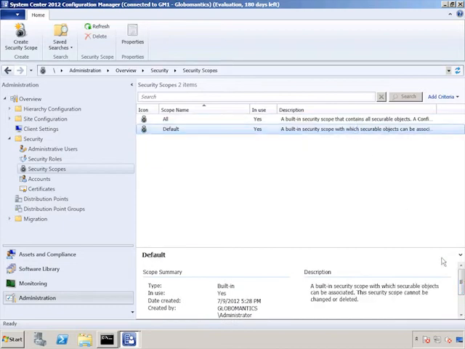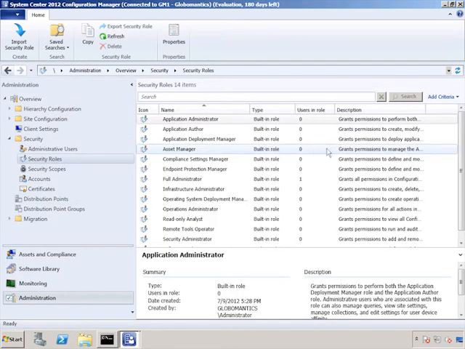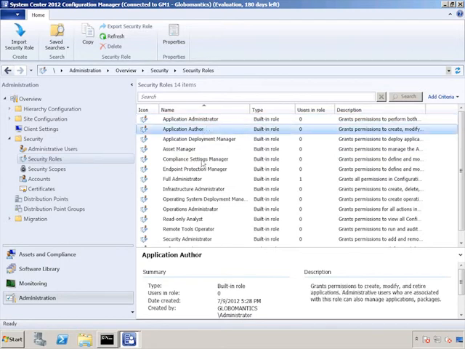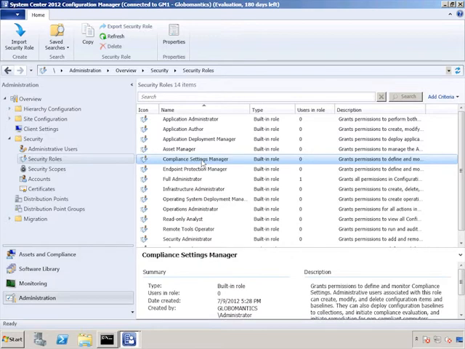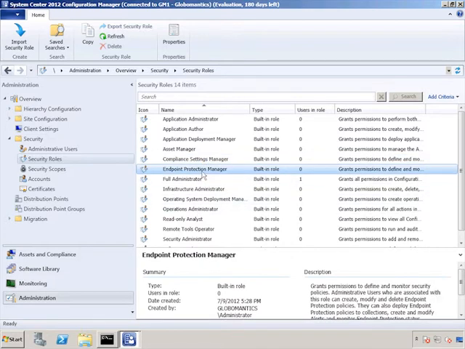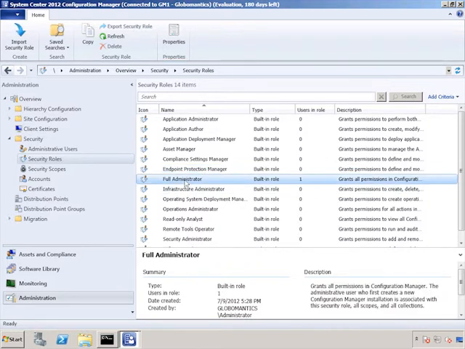Then you have the default. This is another default security scope that you can't change. However, we're going to see how you can manipulate security scopes and roles here in just a second. Let's go back to roles for a minute. You notice there are a number of different roles here. We have application administrator, application author, compliance settings administrator or manager. There's endpoint protection manager. These are people who can manage endpoint protection on a client. Then we have full administrator, all kinds of items that we have here.